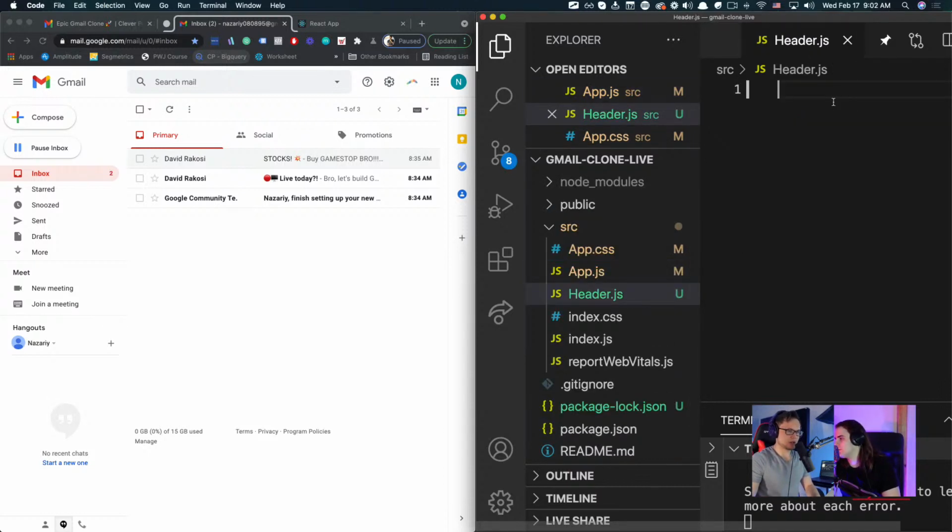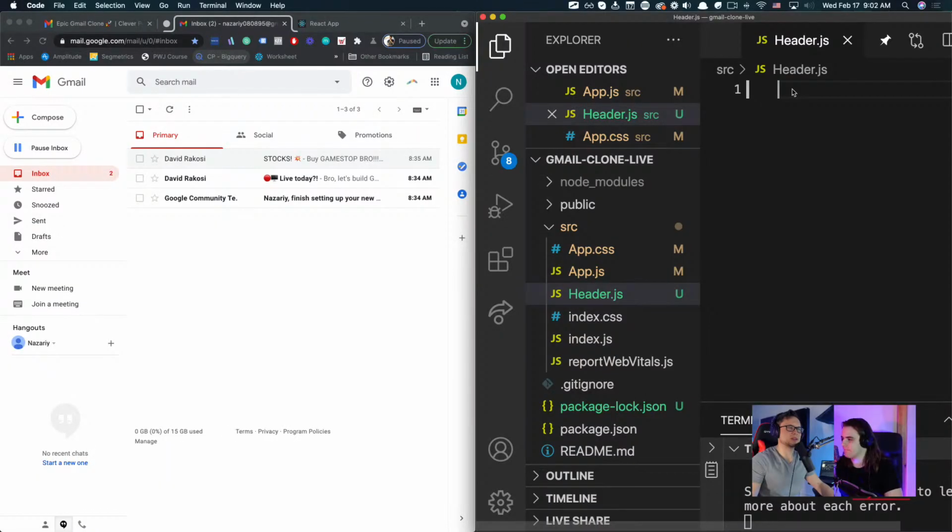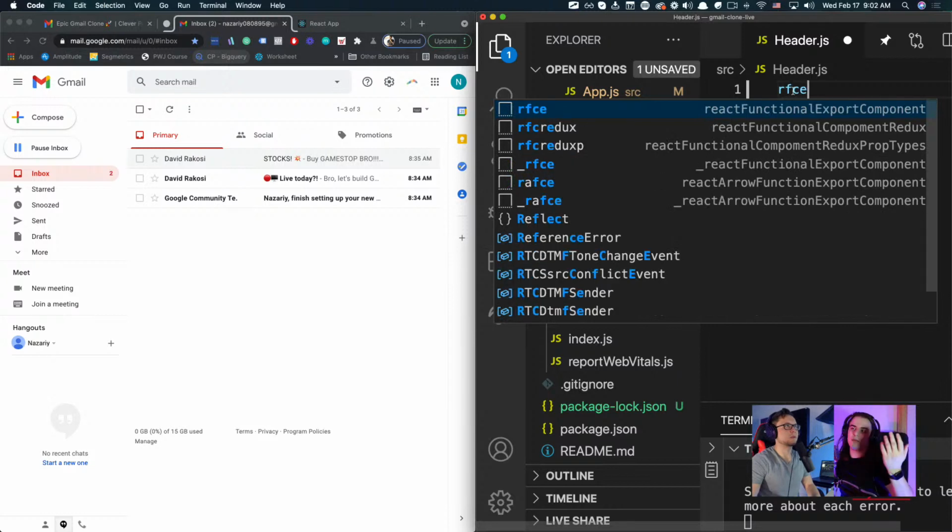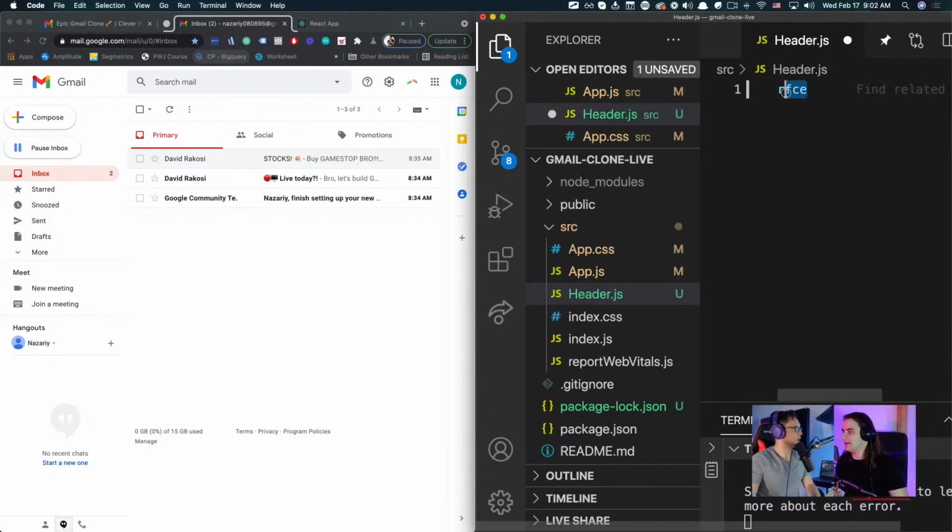Now, inside header.js, we need to create a function component. To create a function component, we're just going to use the extension and type in RAFCE. And it's going to do its thing. It's a beautiful extension. What is the extension called, by the way? It's ES7 React Redux GraphQL Snippets. You can search that up. If you search up ES7 snippets, or maybe you add React as well, you can just type in RAFCE, because that way it will create an arrow function.